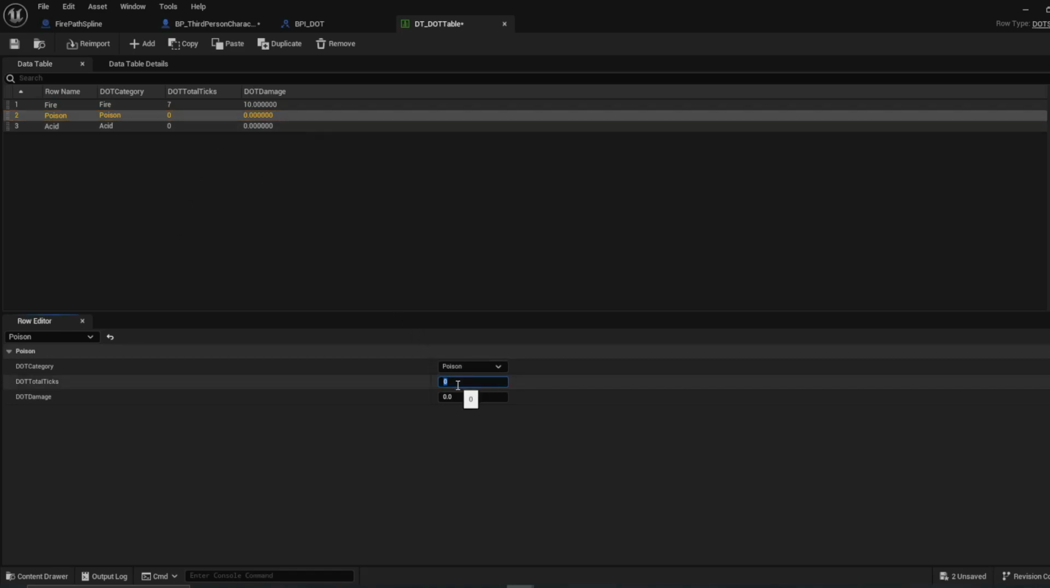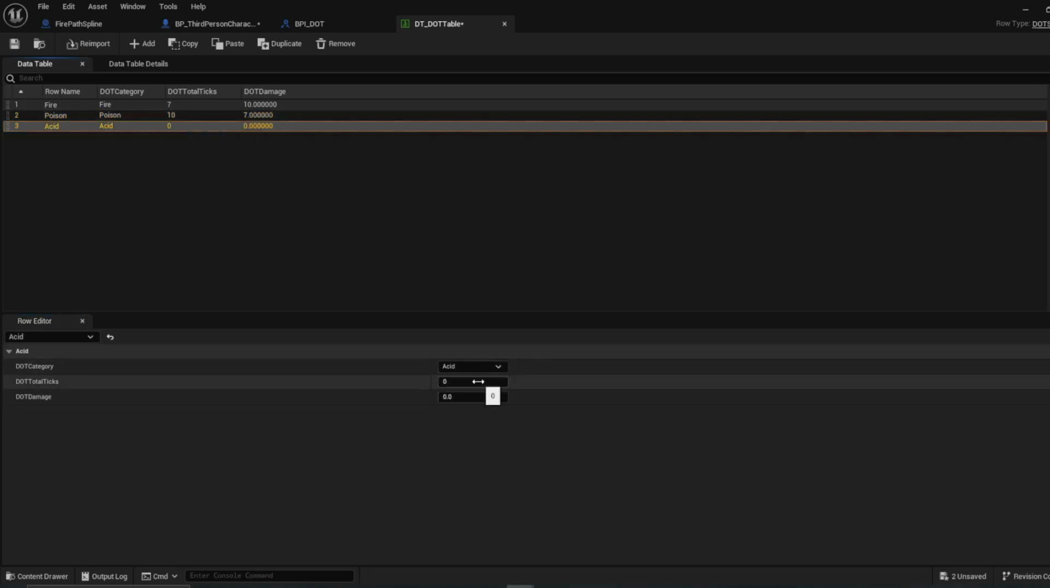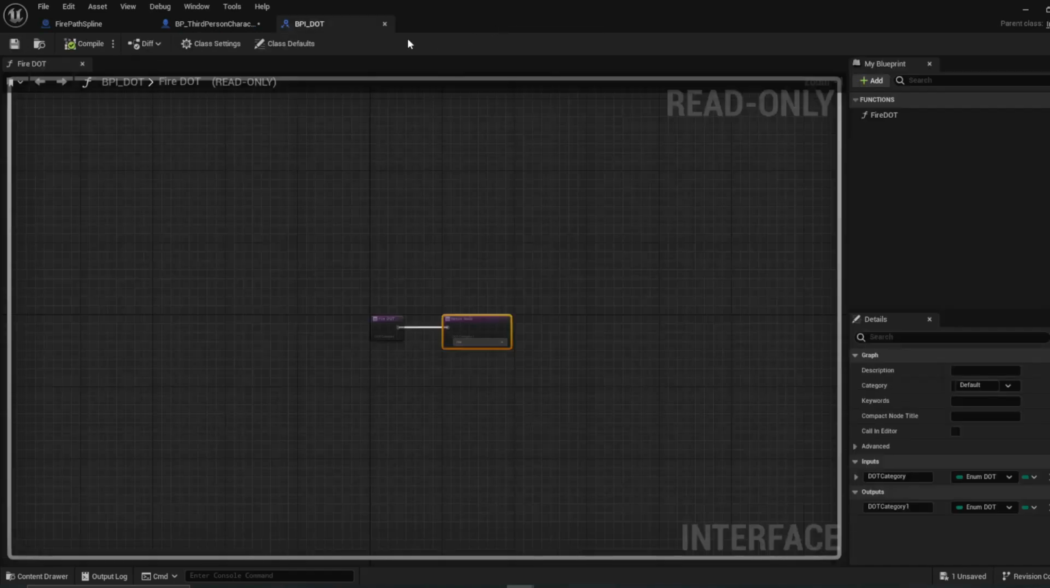So for these, I'll just set them up. We'll do 10, and for acid, we'll do like 3 ticks, and we'll make the damage higher. If you want certain damage instances to be reduced by something like armor, you could put some of that stuff in here, but it can also be handled inside the player character itself or inside the AI actor, whichever way you're doing it. Okay, so we got our data table. Let's go ahead and close this up here.